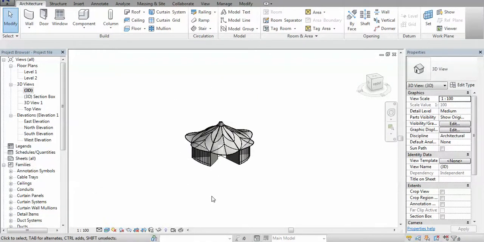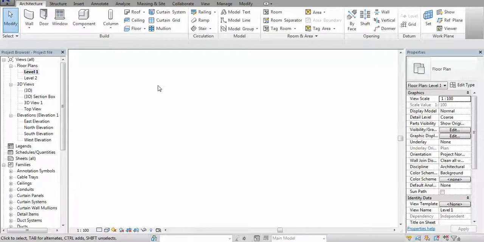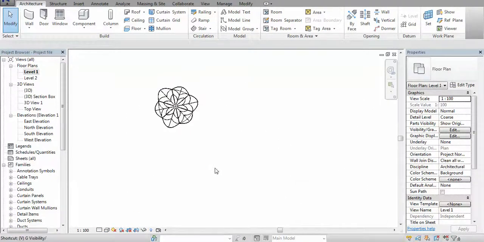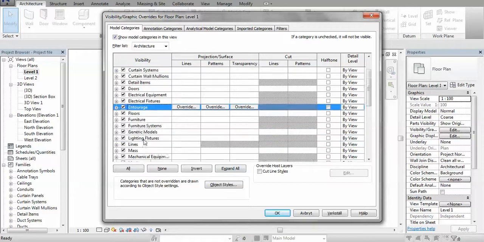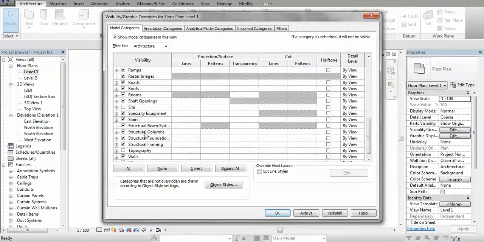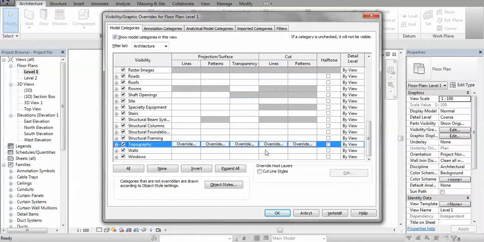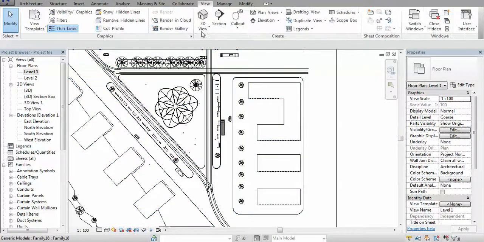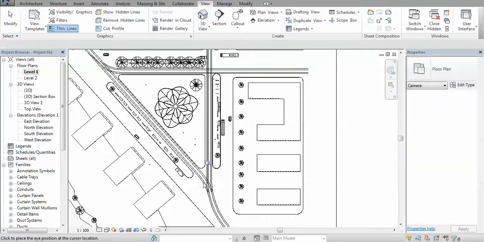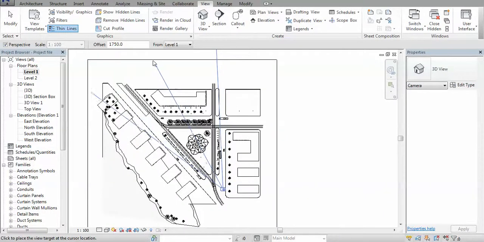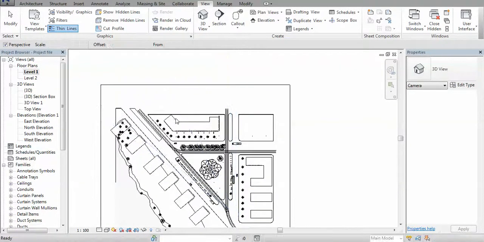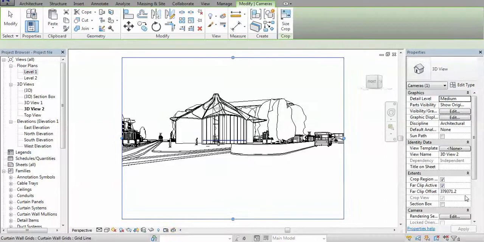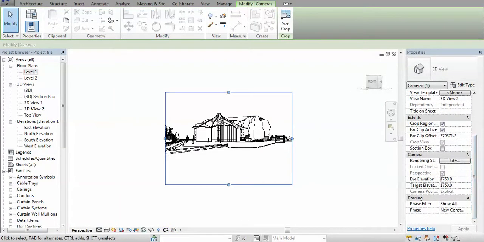So I think I'm going to place a camera. I can use my VV to make the rest of my components in this view visible. There we go. And then I can assign a camera to the view. So place the camera here. Here it is. I think I'm going to place a little bit of a bird's eye perspective on this one.